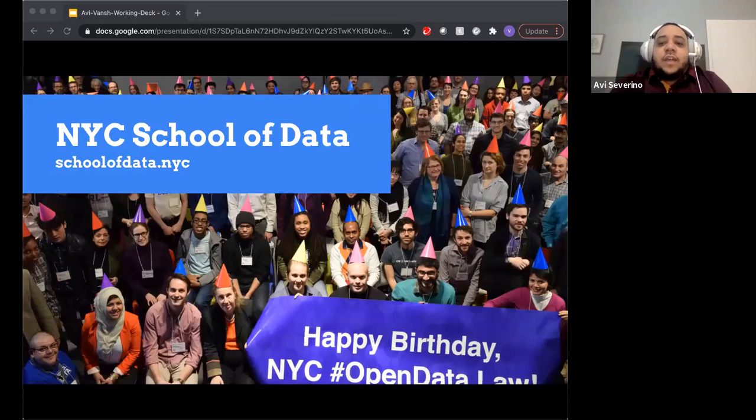Next slide. New York City celebrates the law with a birthday party to correspond with the NYC School of Data. The NYC School of Data is a community-driven conference with a focus on open data, civic technology, and design, as data is the cornerstone of the digital century. It is organized by BetaNYC in partnership with NYC's open data team.